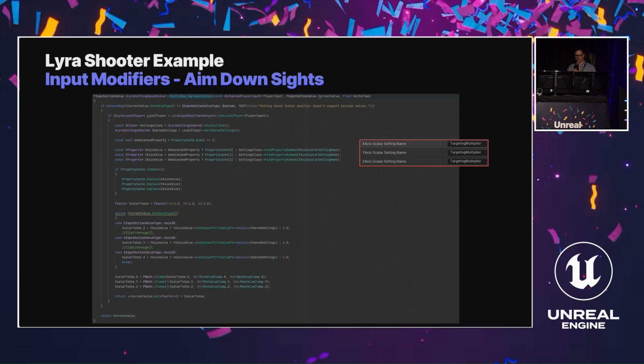Inside of the modify raw function, we see that the aim down sights functionality is just implemented through input value clamping. When the input modifier is added to the input action in the input mapping context, it exposes a number of custom parameters to us. In this case, the X, Y, and Z axis scalar setting names. These properties are then found in the input user settings and used to clamp the raw input to a range of values that is more appropriate to the intended feel of aiming down sights. The modifier then returns this clamped input value. And then once the input value is returned, it'll either be modified further if other modifiers are applied to the action, or it'll be passed off to the bound functionality awaiting the input.